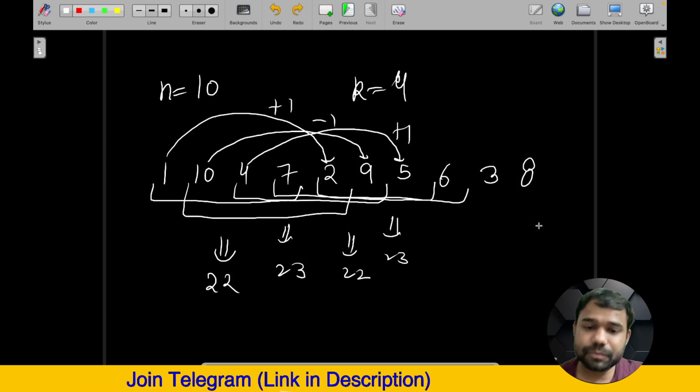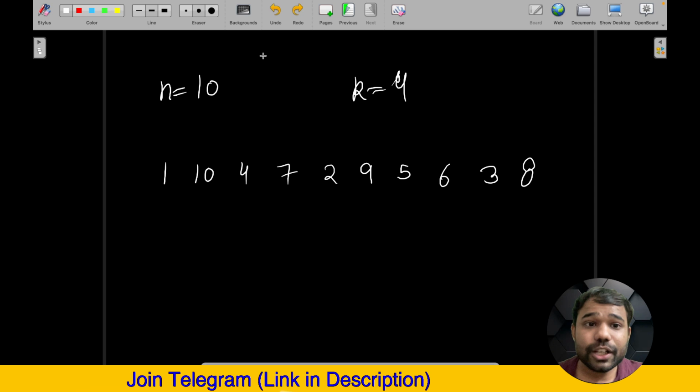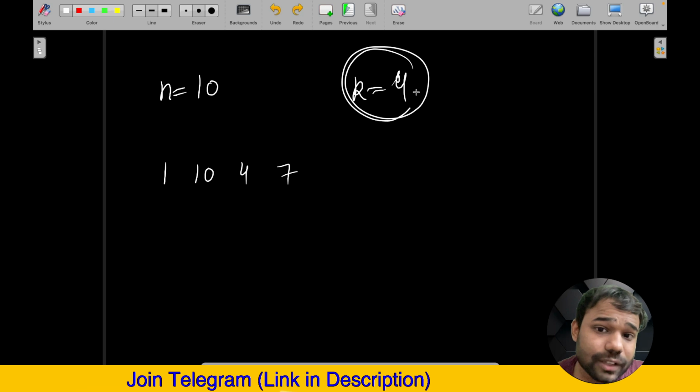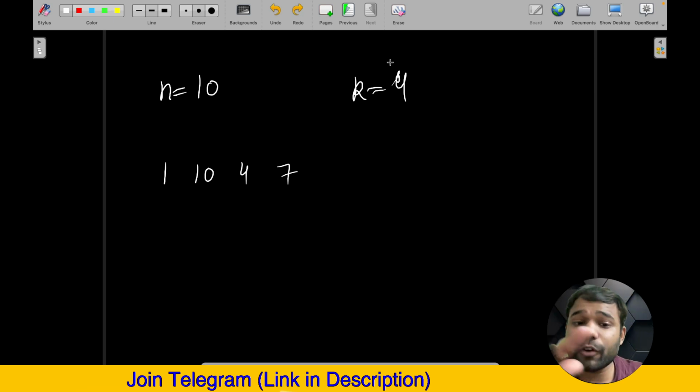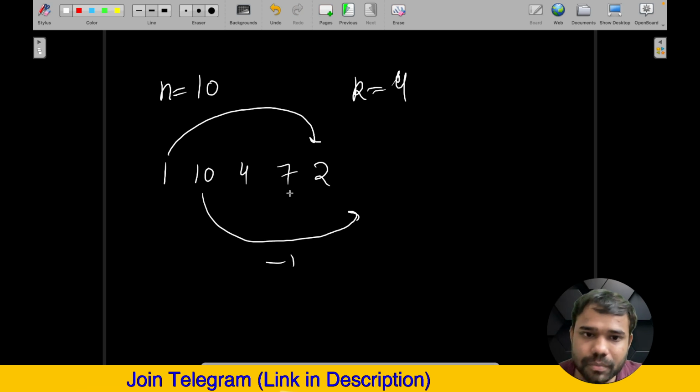Let me tell you how it will be done. First of all, you should know the first 4 numbers should be this. That's the first thing. If you get the first k numbers, it will be very easy to get the other numbers. If you have the first k numbers, next you just do plus 1, minus 1, plus 1, minus 1. For example, this is the number now. For this, the next number will be 2, plus 1. Here it will be minus 1. Now here it will be plus 1.